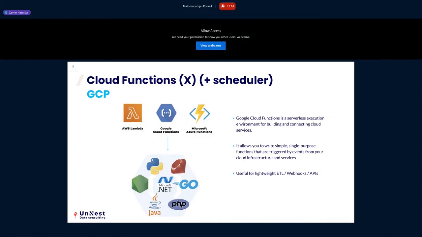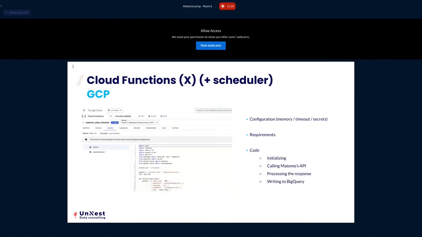You can use any of the listed languages, at least for Google Cloud Functions. We chose to go with Python because it can handle data frames in a quite convenient manner. But if you'd like to use other languages, it's possible as well.